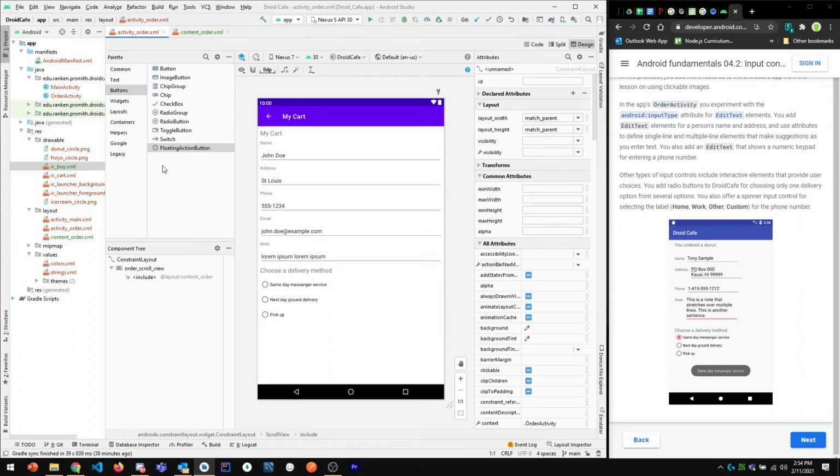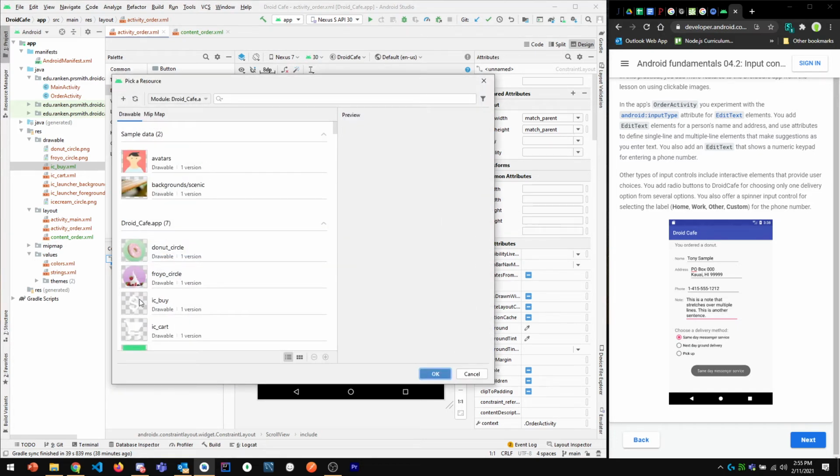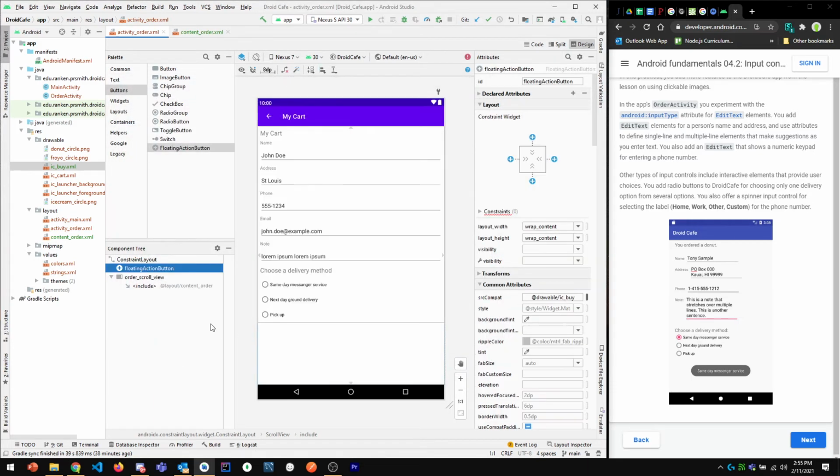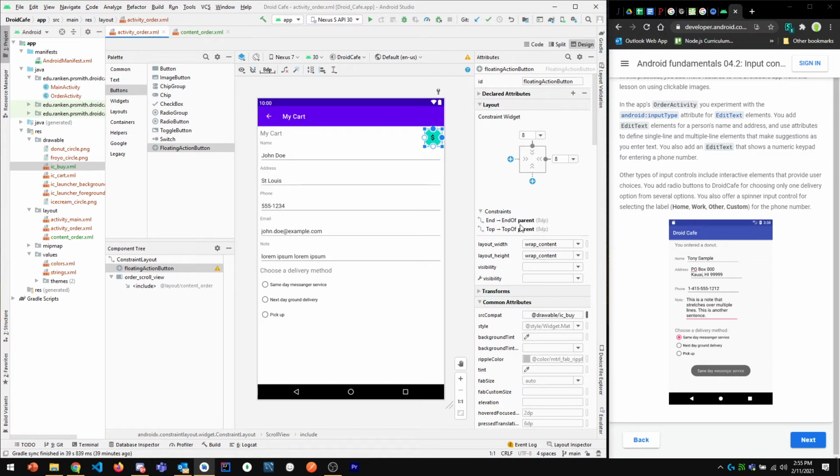So once I've got that in there, now I can drag the icon in. So I'm going to drag it over here onto the constraint layout on the left in the component tree. And so IC buy, bring it in there, and then I'm going to anchor it to the top right corner of the screen. Yeah, and so if you have it right, the constraints should be listed to end of parent and top of parent. Should not be anchored to the scroll view.